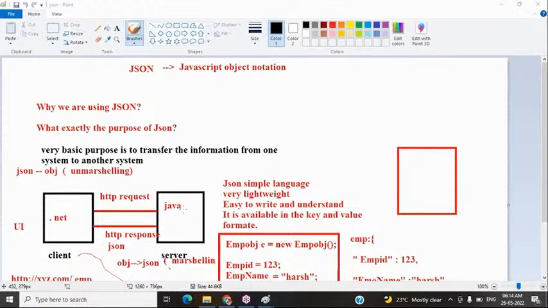While sending the HTTP request, and while getting the response back, we are making use of JSON, and from JSON to object. Remember this: what is marshalling and what is unmarshalling, they will ask you in the interview. So, converting from JSON to a particular language object.